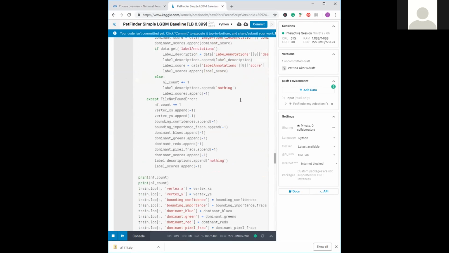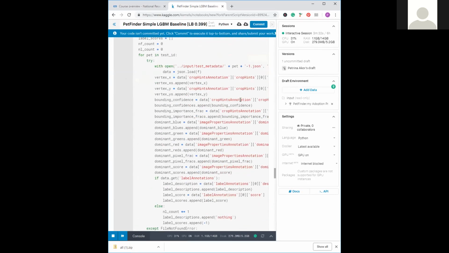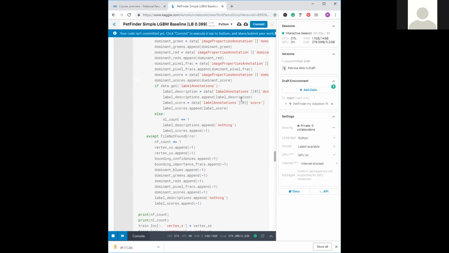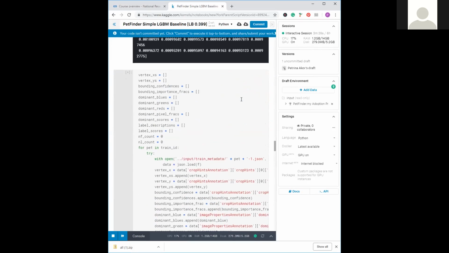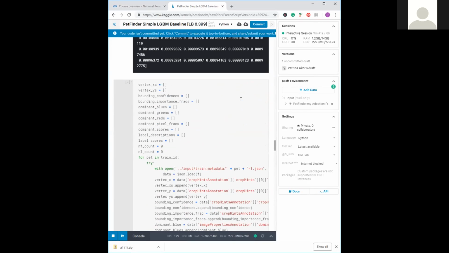Okay, so what is this one part? Wait, slow down. This is pulling in more data, some JSON code. Oh, JSON. Okay. Yeah, there's some JSON table files. Okay, so that one finished. So keep going with the next one.